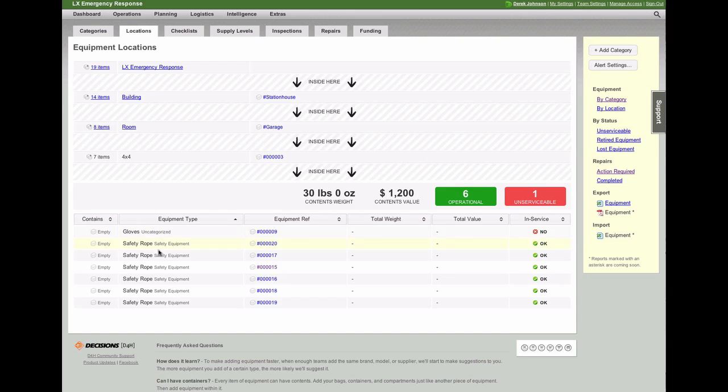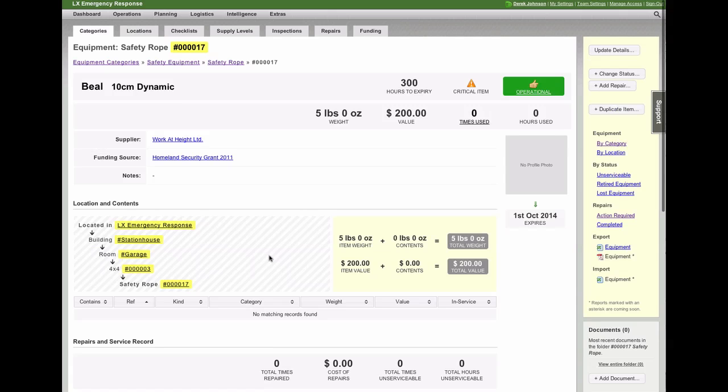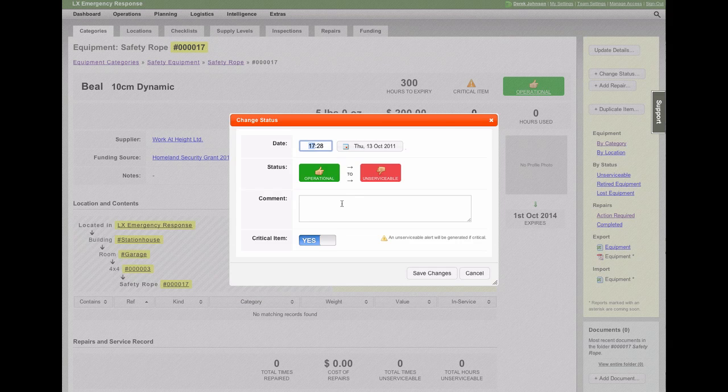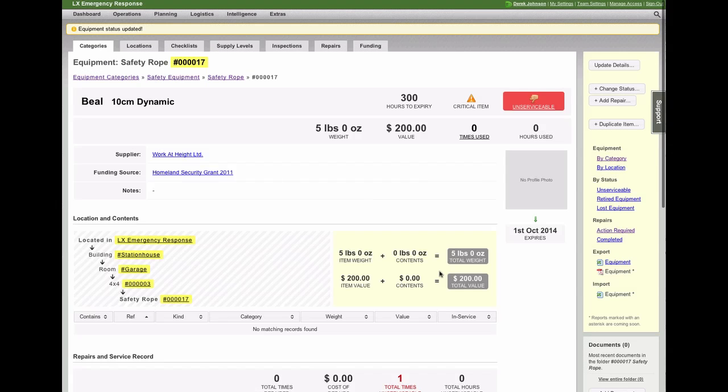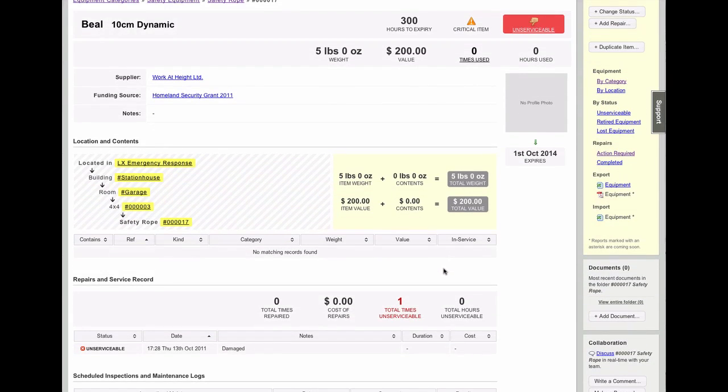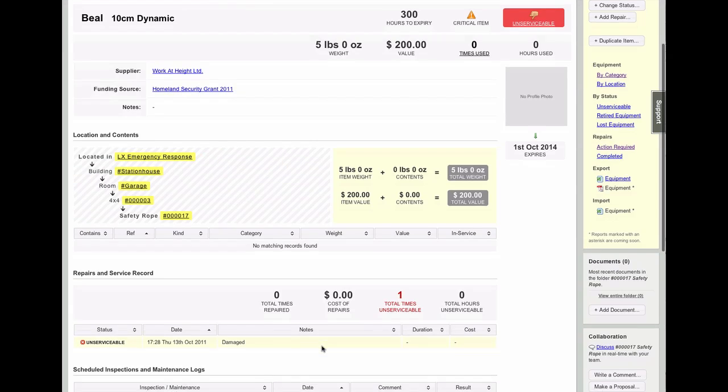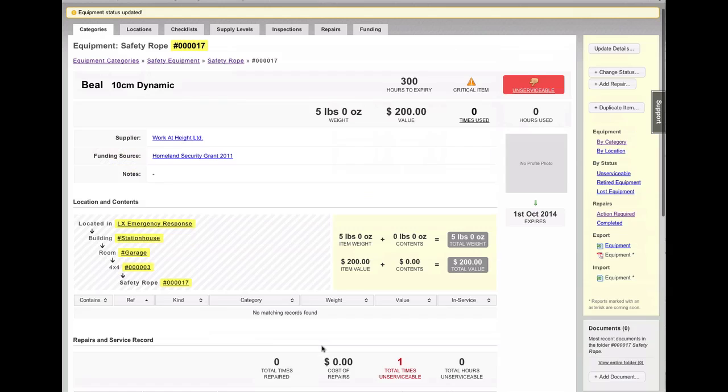So where are they located? We can see here, they're all located in the 4x4. And you can see each of their unique reference numbers. We can knock it out of service if it got damaged. And we can see things like total weights. If it had contents, we'd see a summation of all the weights. And we can see every time it's been serviced or repaired.